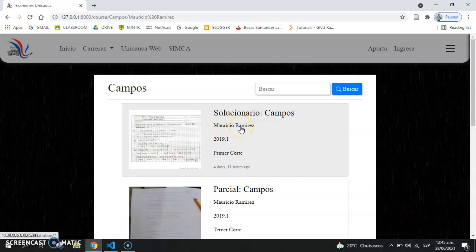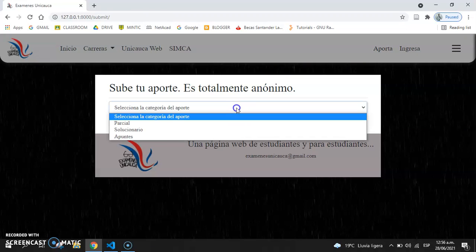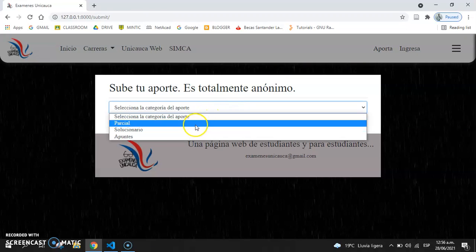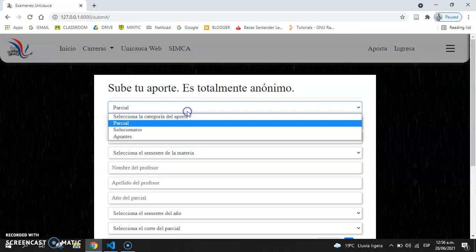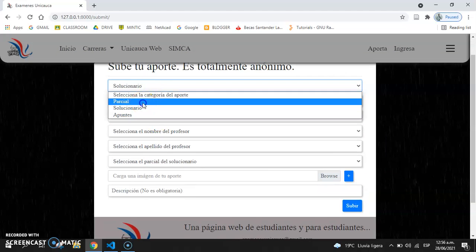Now let's check the most important functionality, and it's the submit a contribution. As you can see, we have this form that allows us to choose these 3 kinds of contributions, like this, or if we choose this, as you can see, the form changes. So let's try to upload one of these.